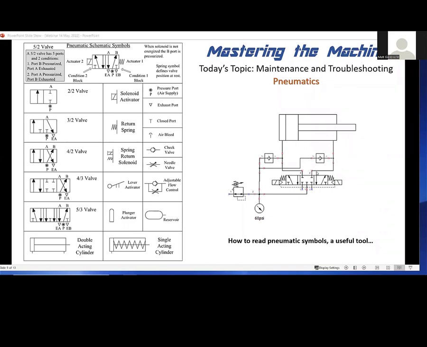Here's an example of just a simple 5-3 valve, right? So if I actuate it to this side, it allows air to go into this port right here, and it will push the cylinder back against this face. And if I put air in through this side, if I actuate this cylinder, then air goes through this port and goes into this back end and extends the cylinder. So that's the basic idea behind reading those symbols.